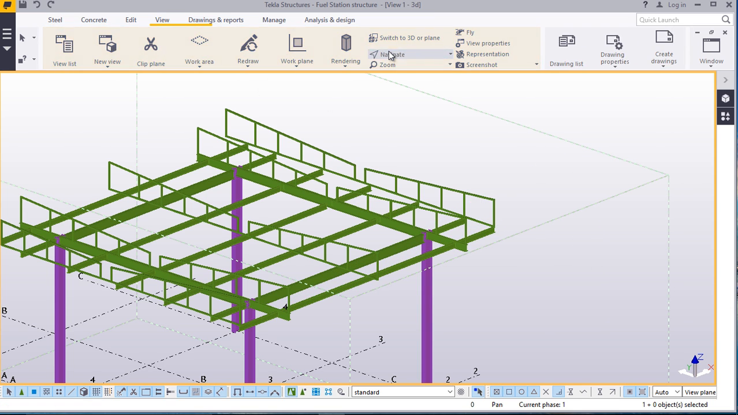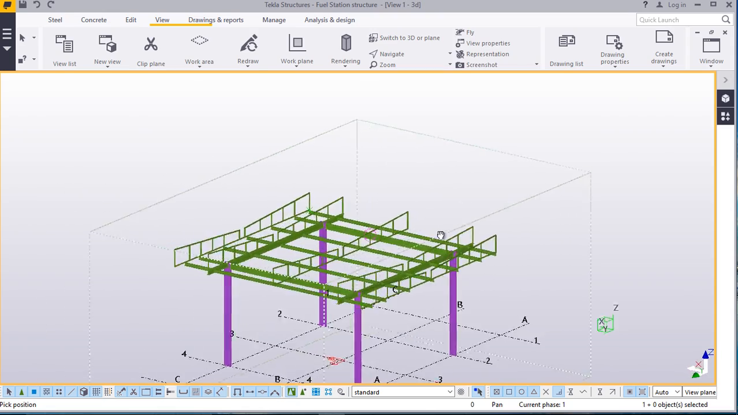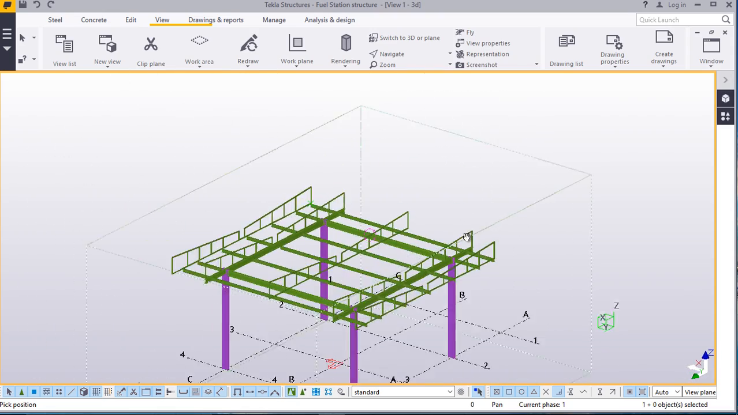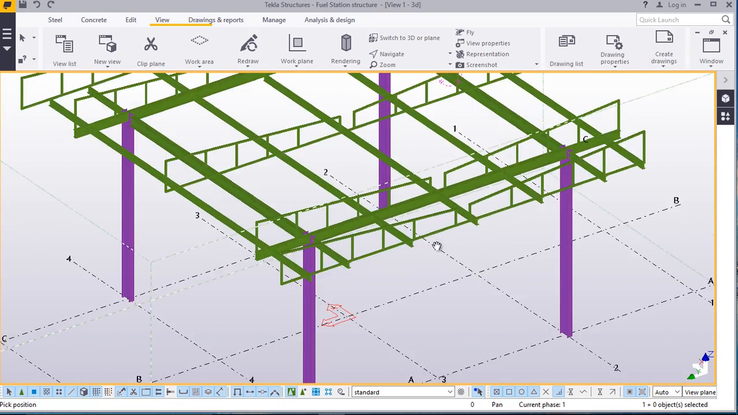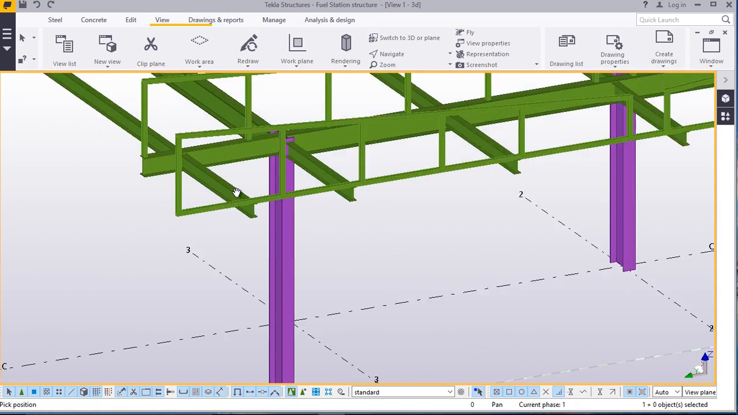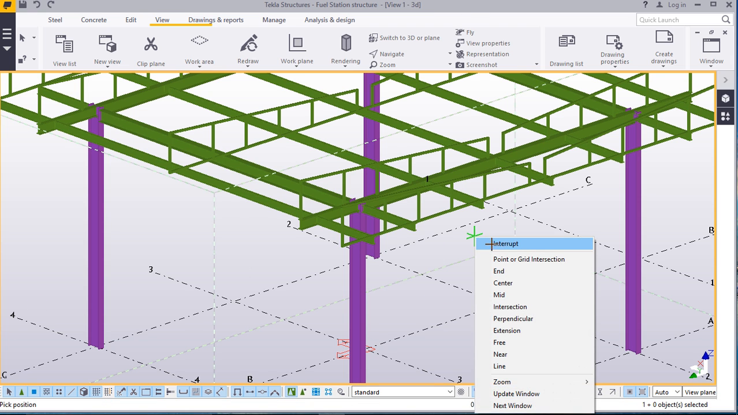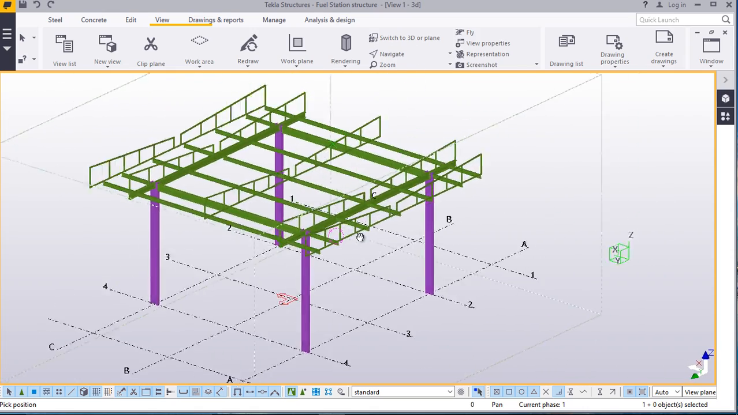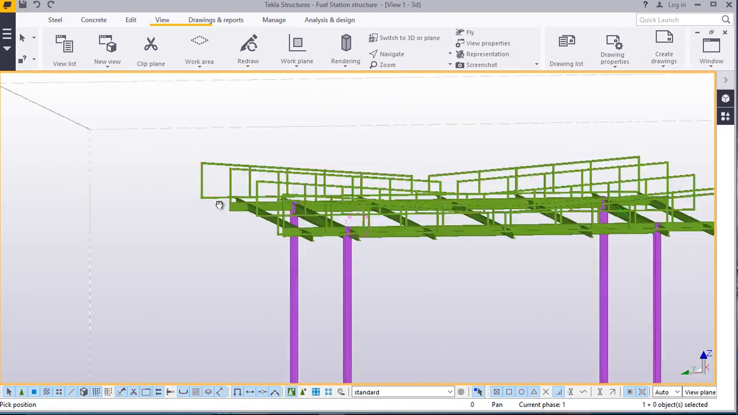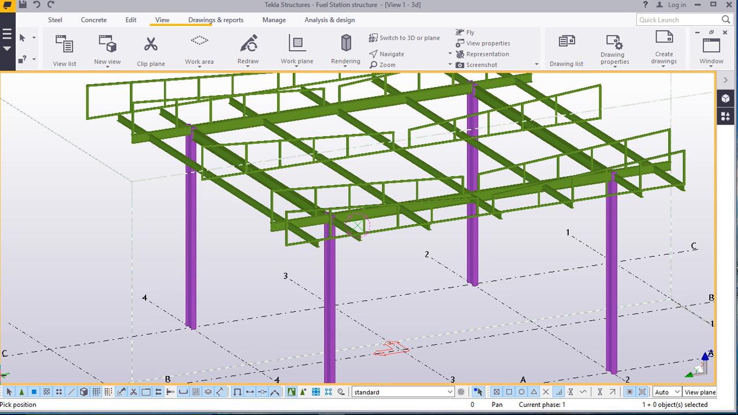Come to view, rotate this model. Click that and rotate. It's probably what we wanted. Perfect. Rotate this. Make sure you rotate that properly.